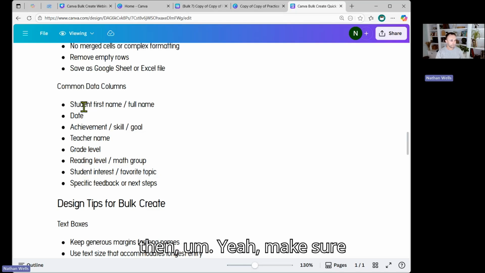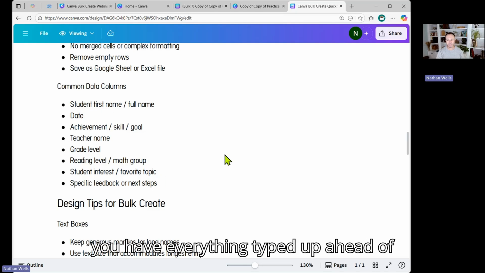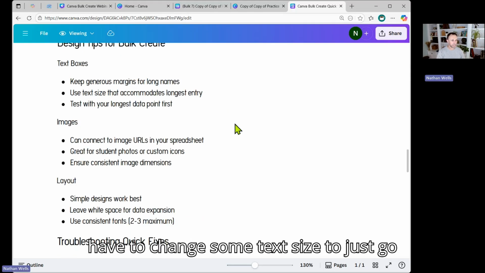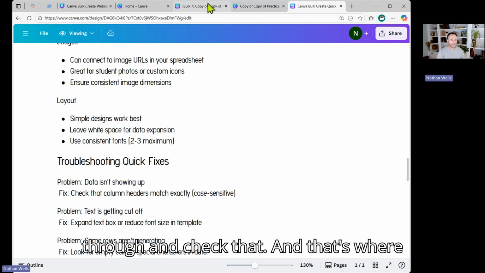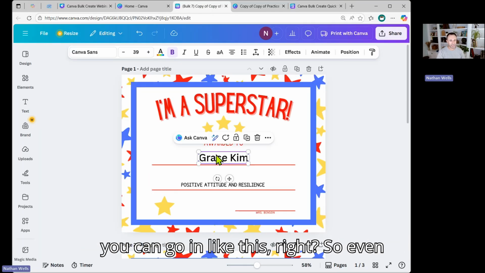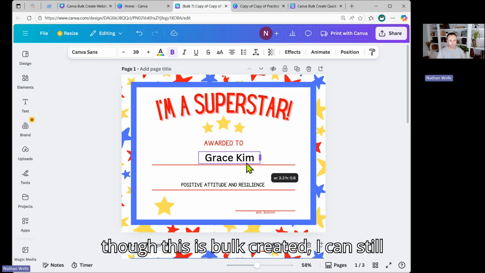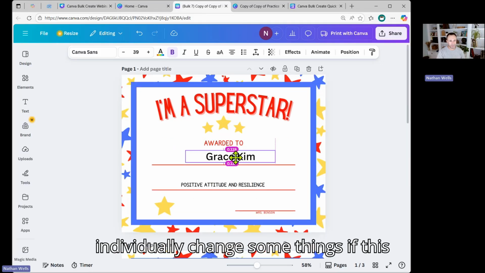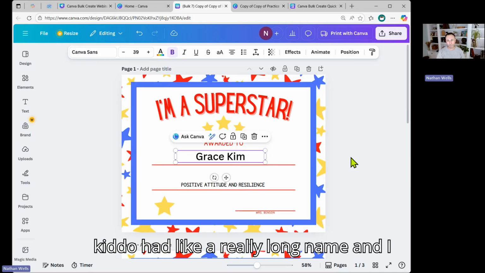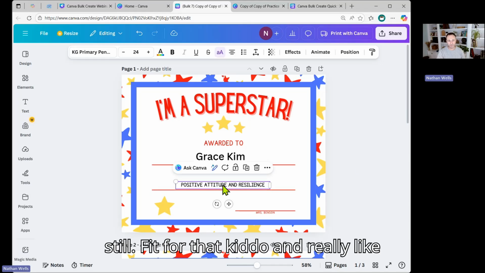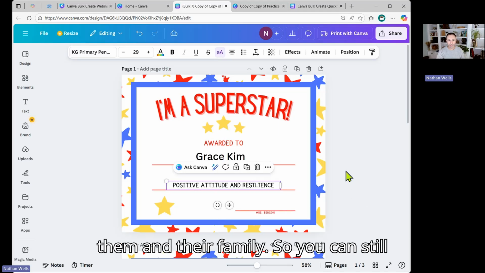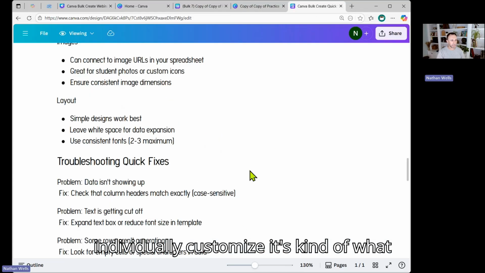And then, make sure you have everything typed up ahead of time. Text size, you might have to change some text size, so just go through and check that. And that's where you can go in like this, right? Even though this is bulk created, I can still come in and adjust things, individually change some things. If this kiddo had a really long name and I wanted to make sure it looked nice and still fit, and was appropriate and looked good for them and their family. So you can still individually customize, is kind of what that's talking about.